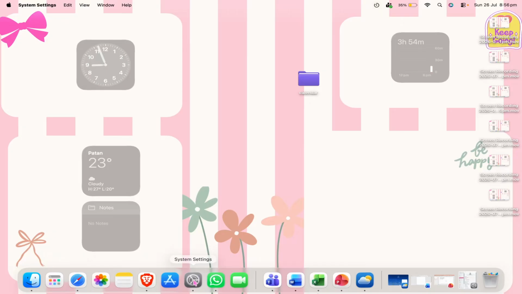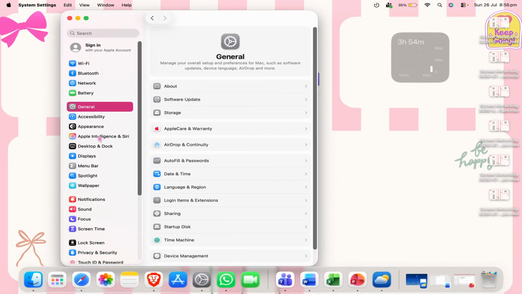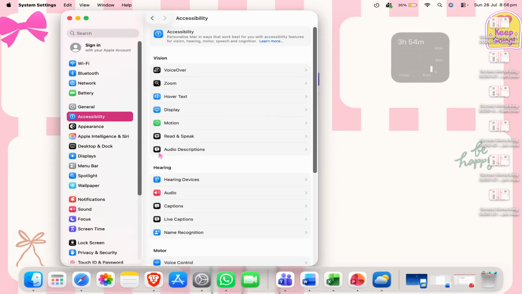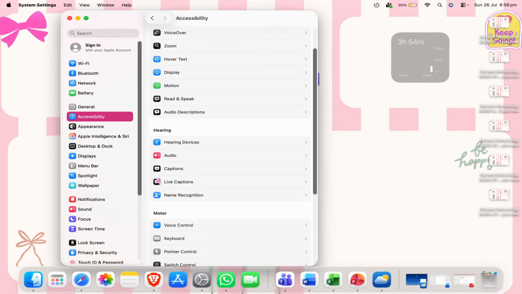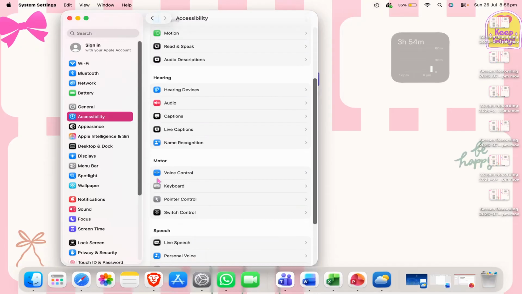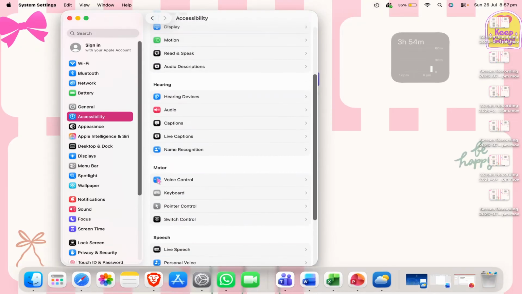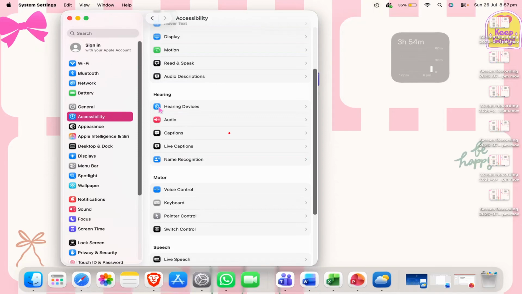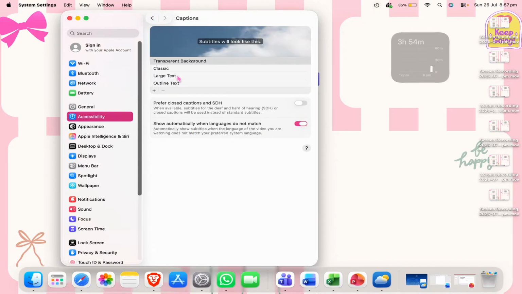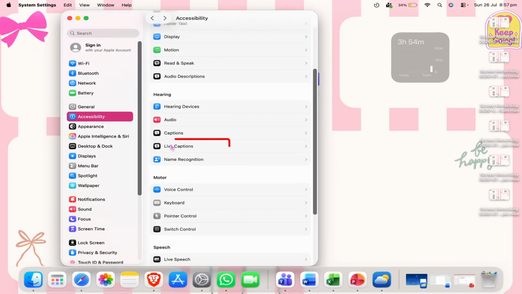Open up your system settings, and then you need to go to accessibility on the left hand side, and then you'll need to scroll down, and then you can see captions under hearing. Tap on it. So here you can enable captions from here as well. And so you can see live captions.